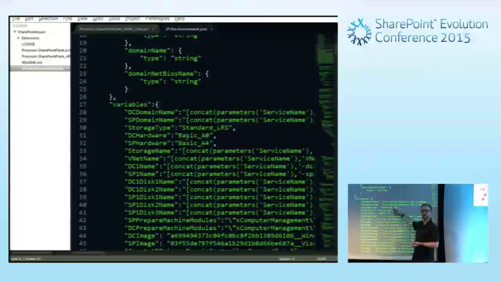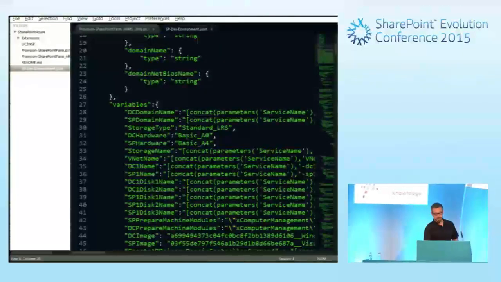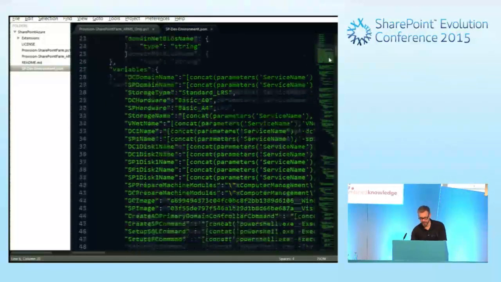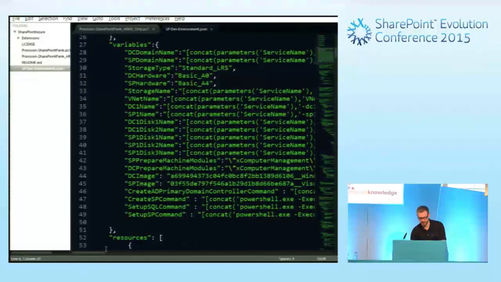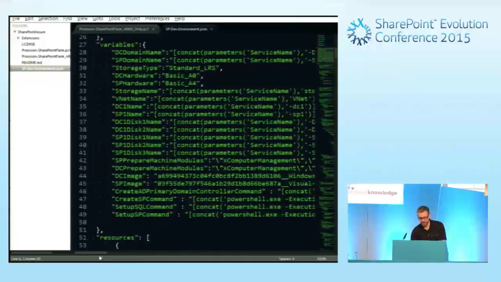My DC will be basic A0. My SharePoint will be basic A4. So you can modify this as fits you. Then I have a couple of things down here. We don't have to go into all the details. I have some PowerShell commandlets to run. But this is the interesting thing.